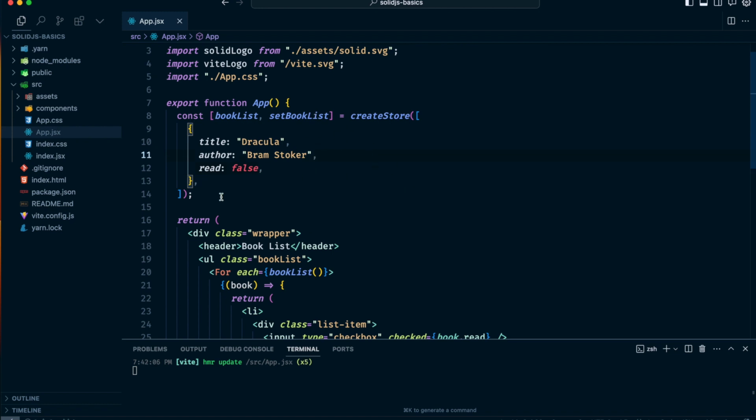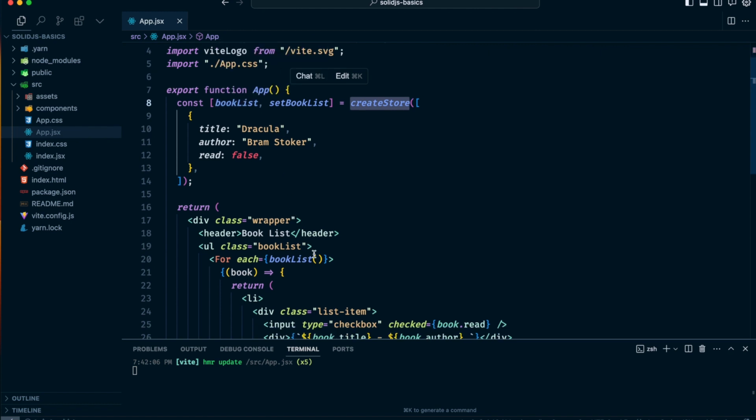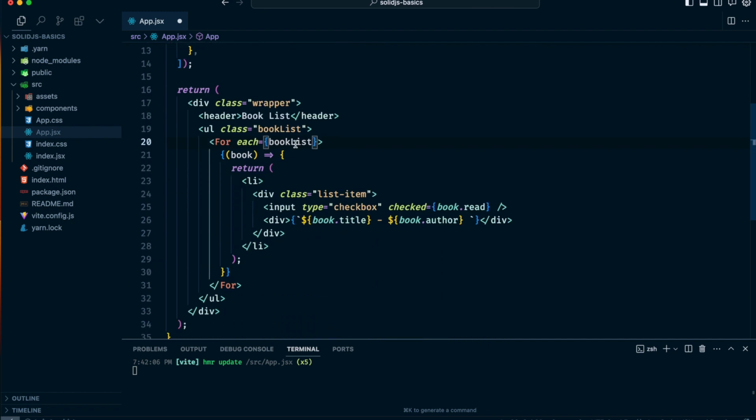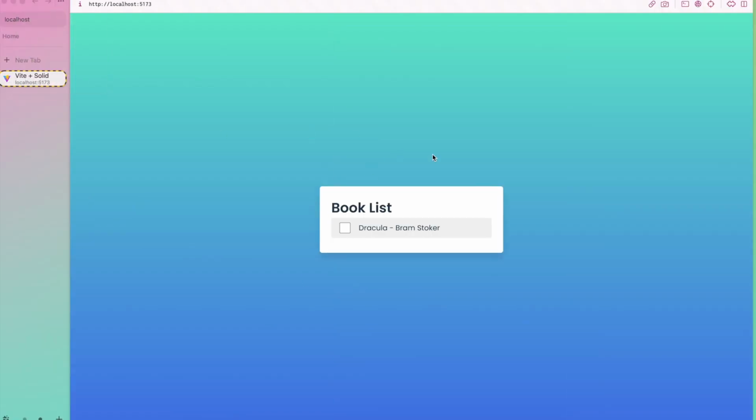Okay, so the difference here is when we use createStore, the actual list here, as you can see, is not an accessor. So we don't want the brackets on there. So if we save that, we come down here, we refresh. There we are. So we have our book list, and we have Dracula, Bram Stoker. Okay.